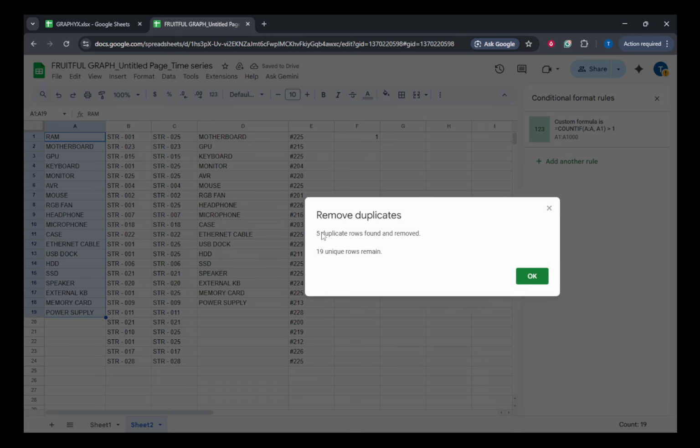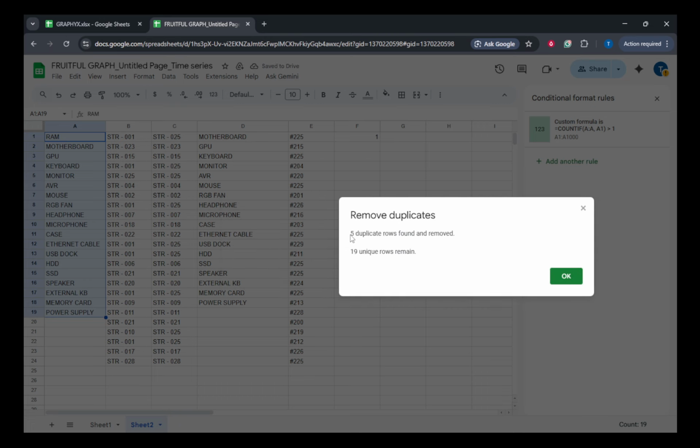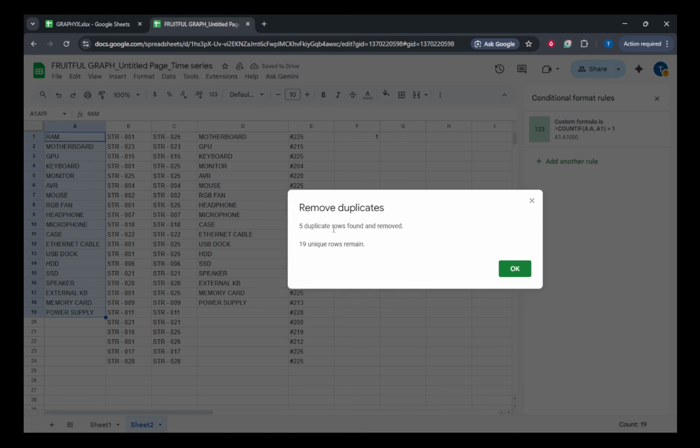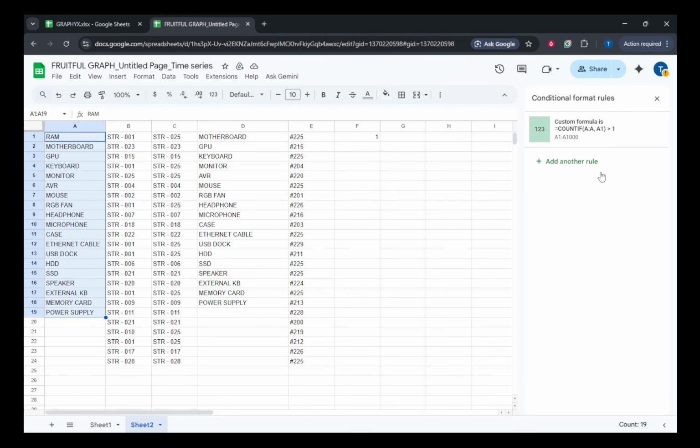And there you have it. Whether you're managing a small list or an extensive database, these methods will help you find and manage duplicates efficiently in Google Sheets. Keep your data clean and accurate, and happy spreadsheet managing.